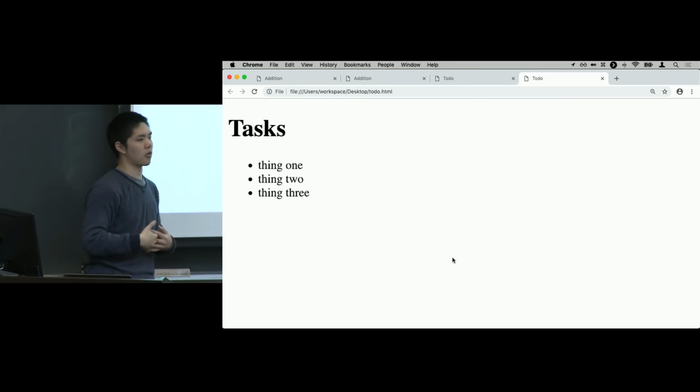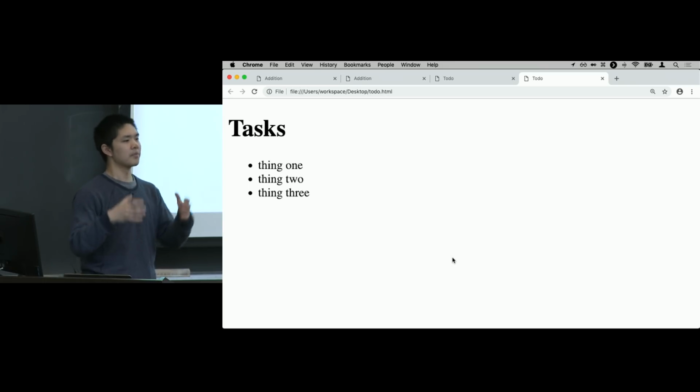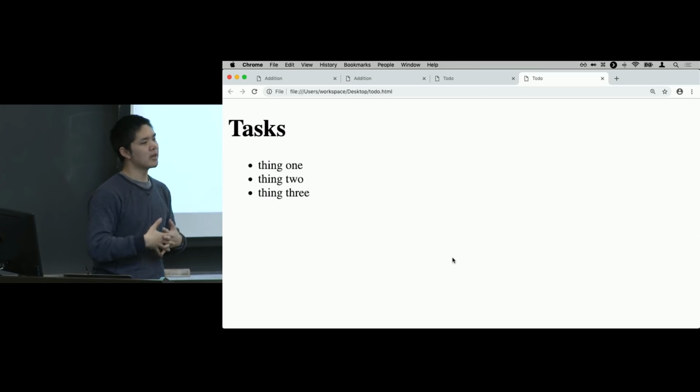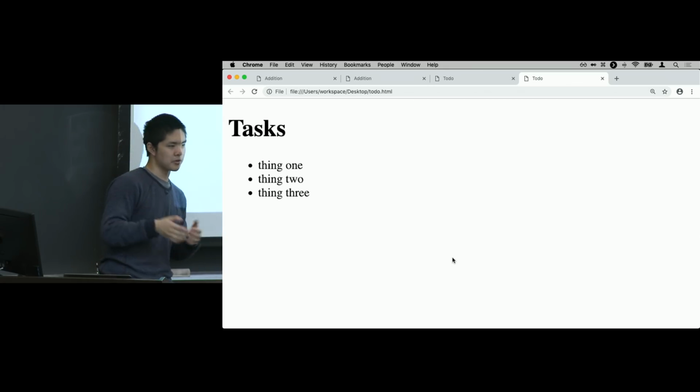You could also do a for loop in order to do the same thing. So you do a for loop, sort of add to this growing string, for instance, and then insert that string into the HTML page. You could do that too.